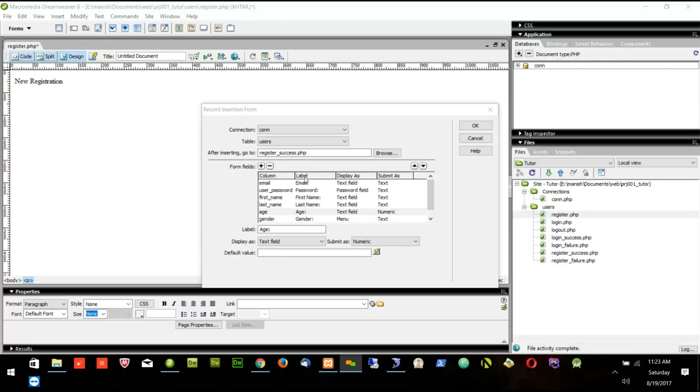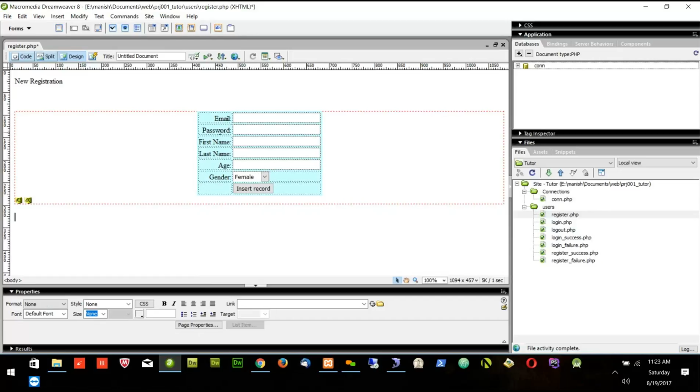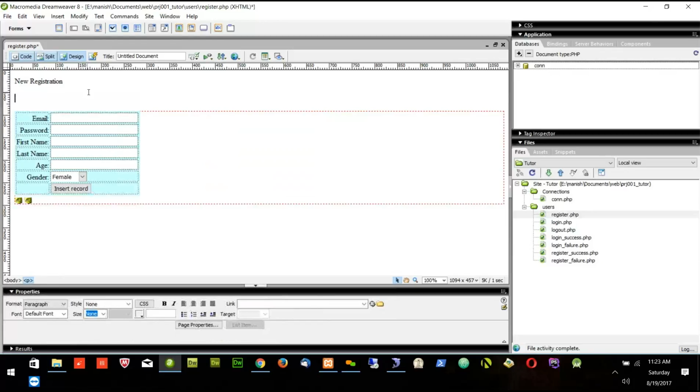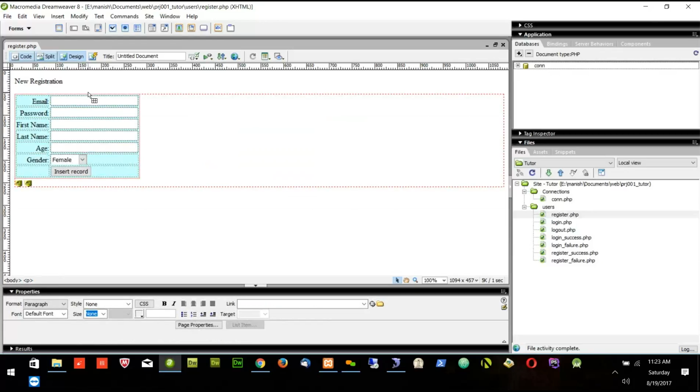Okay, so once I put all the details, I will click OK, and a table is generated, and I can see the table here. I will select this table. I will put my mouse inside this table, and I'll select this table. Can you see here on the bottom? I select this table, and once I select this table, I will choose align to default, and I'll save it.